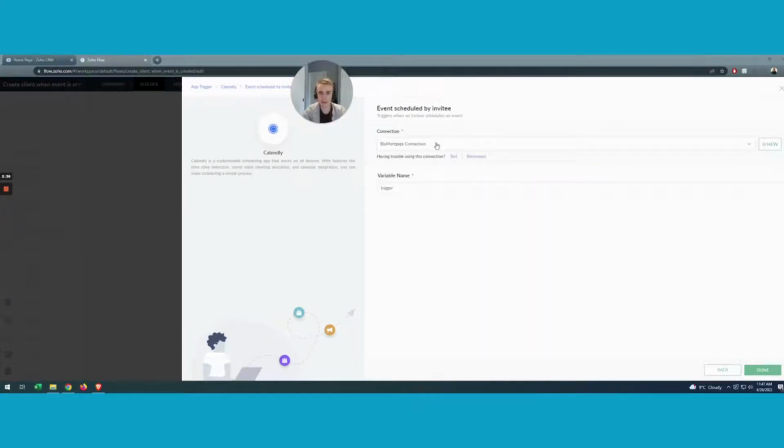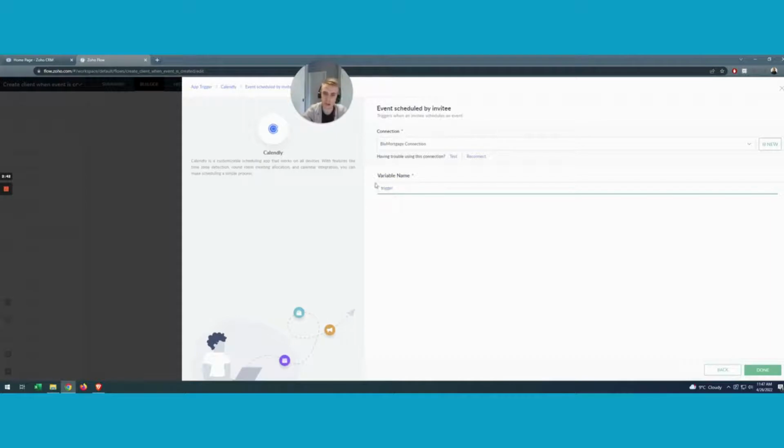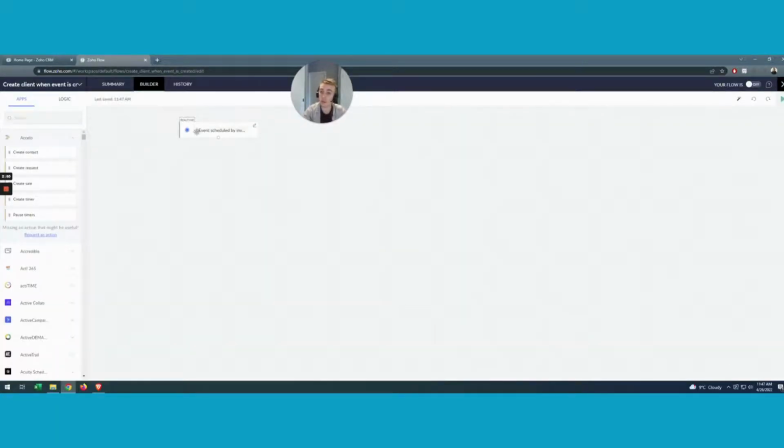So now I have my Calendly set up. I've got the trigger there, that's fine. This is the variable name, so I'm going to refer to it in future steps. It'll just call it trigger, but maybe more appropriately, I'm going to call this the Calendly trigger. Let's do that, and we're going to hit done. And so now, in real time, every time an event is scheduled by an invitee, this is going to start. Great.